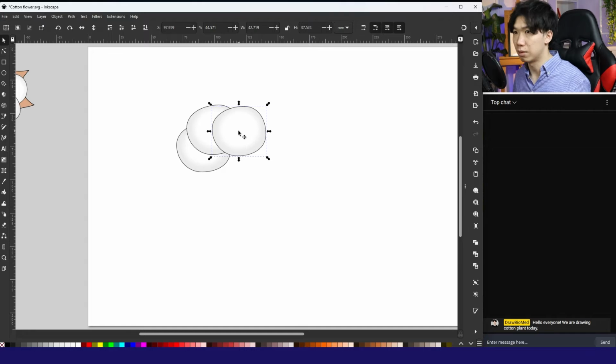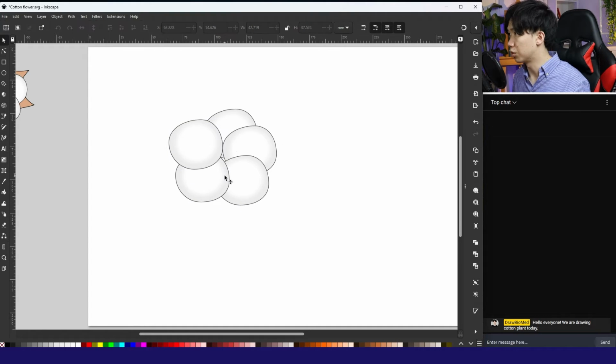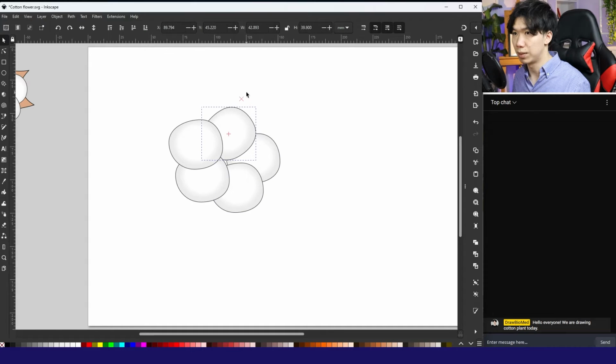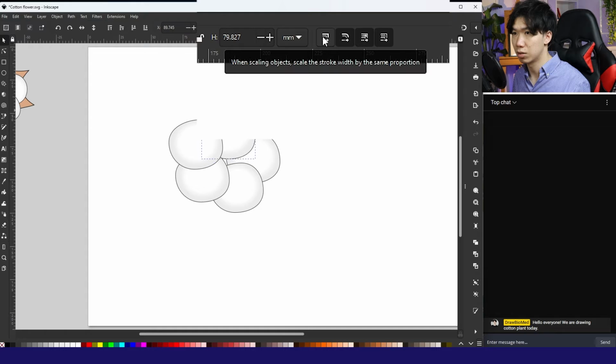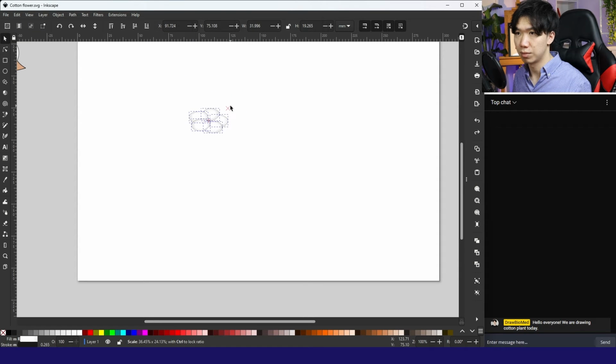And I will make 4 copies of this, so in total we have 5 cotton balls. Now push this one to the front, this one to the back, and I'll spin it a little bit like this. Let me scale them down.